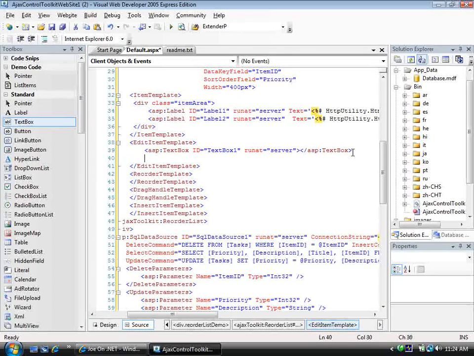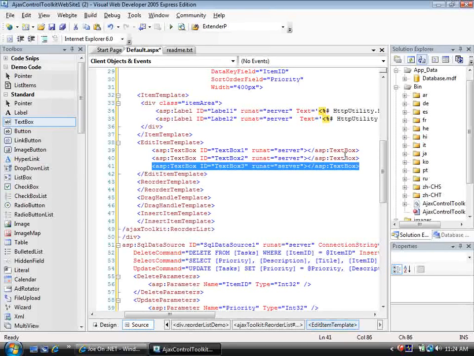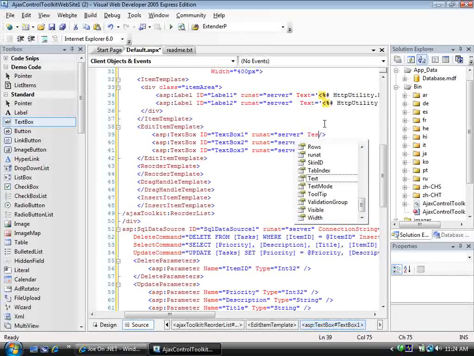So we'll add 1, 2, 3 text boxes. This will allow us to edit each of the 3 fields. And then again, I'm going to use the shorthand versions of XML here, so I'll get rid of these full closing tags. And for each, we need to specify the text.